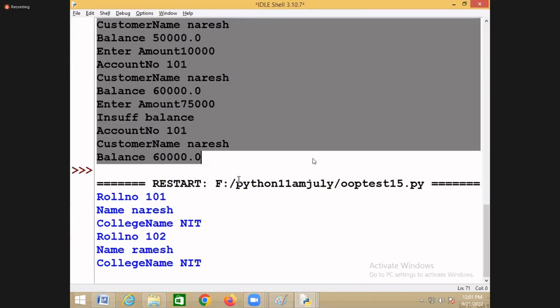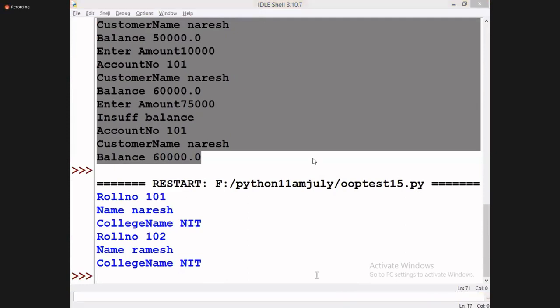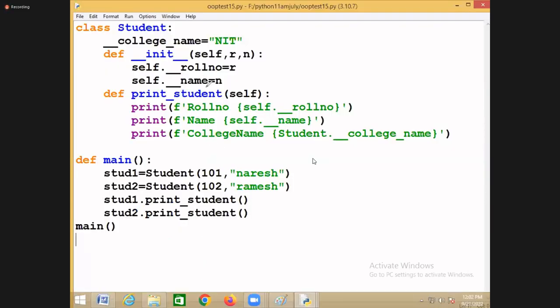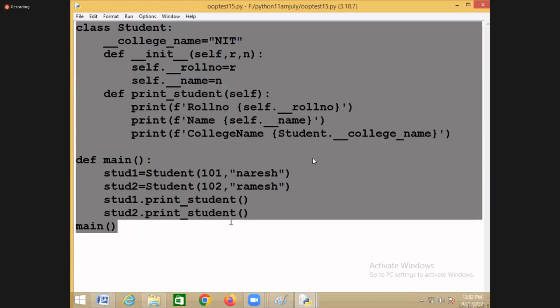Once you run this, you can see student 1 roll number is 101, name is Naresh, and college name is N8. Student 2 roll number is 102, name is Ramesh, and college name is N8. But is this object level or class level? Class level. But it is used by how many objects? Two objects. So in that case, we go for class level variables.